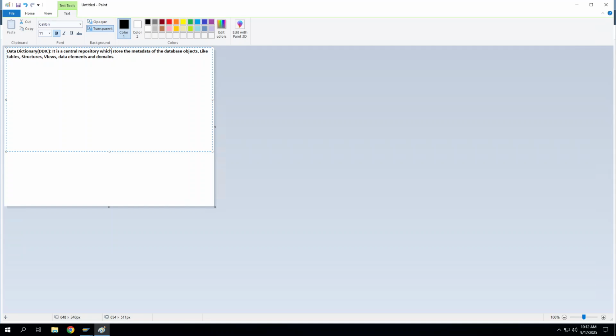You do not need to log in to the database to access database tables. From the SAP GUI itself, you can access the database tables by using the data dictionary. It contains the metadata of the database objects.